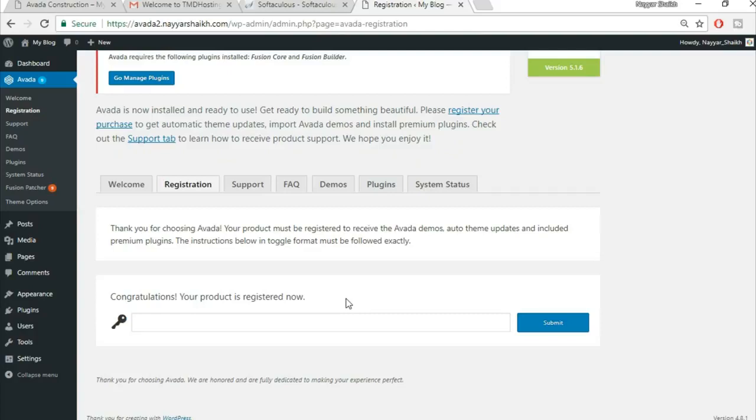You will have your key in the theme file. If you don't find that, or if you're finding it difficult to find that file, then you can just contact the theme creator. They will be more than happy to help you guys.